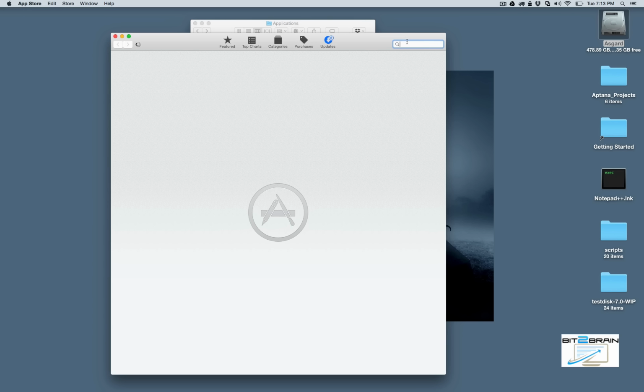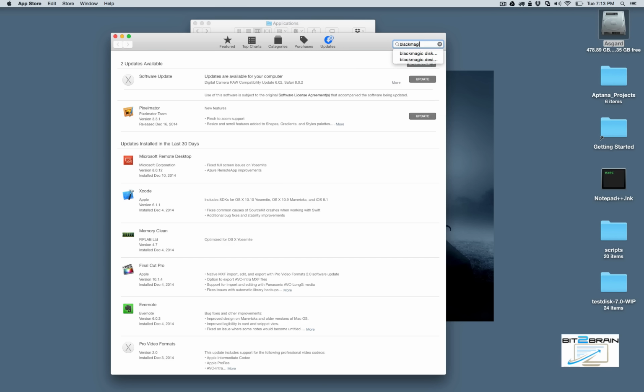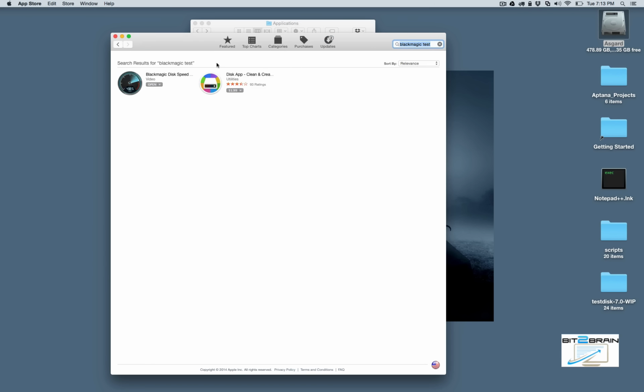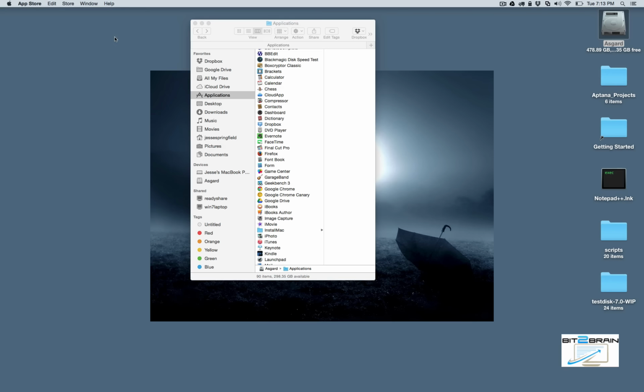All right, you say Blackmagic tests. So we want to install that. I've already got it on there. But you install it from there. And the third way is you get an install file and you run the installer file and it puts the necessary components on your system.